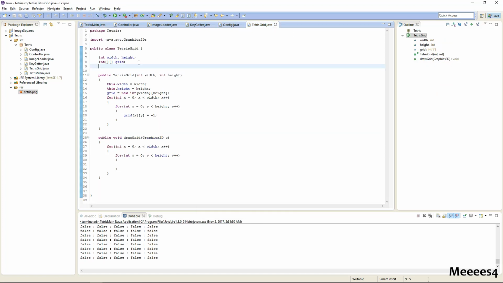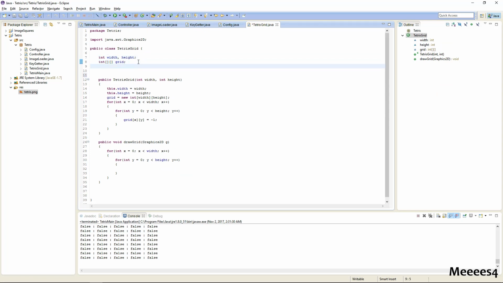So our grid needs some idea of a square size, which we can just make a constant. And then that's fine, whatever. We can just not have it be a const. I don't exactly remember how Java constants work. I will fix that in a future tutorial if I remember. If not, it doesn't really matter.